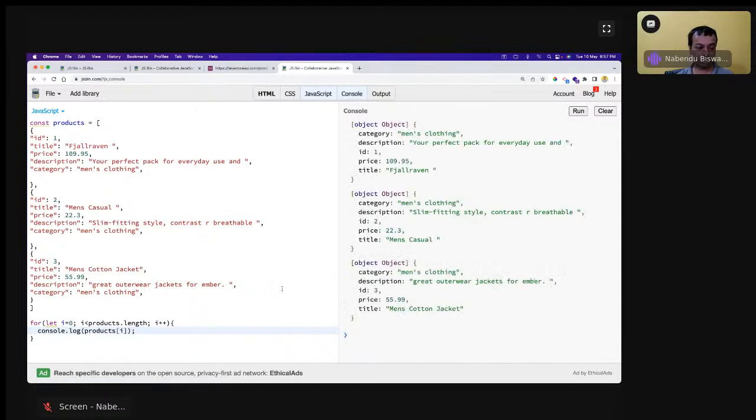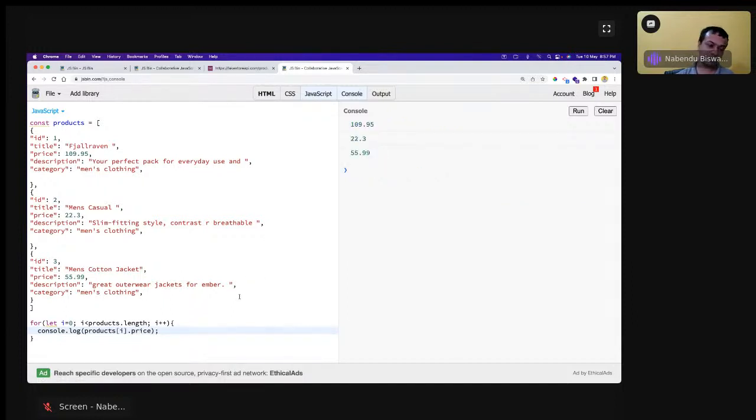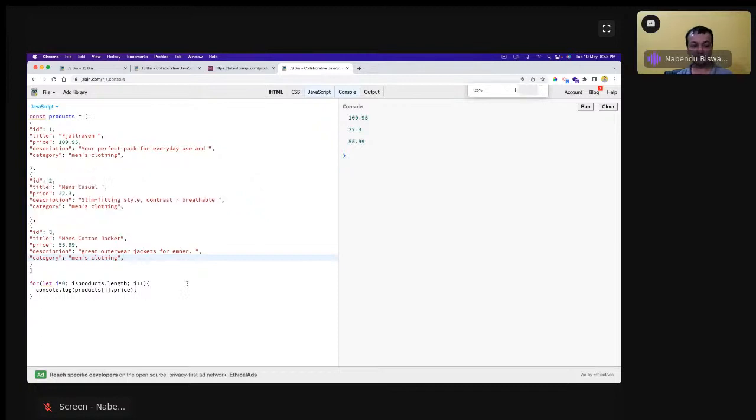So it will give me all the objects, but I don't want all the objects, I want the price of it. So I'll do a dot price, and I'll get all this price. So the for loop is okay, but there are some other ways also to iterate over anything. There is another loop known as a for of loop, and this is the traditional for loop. We have a for of loop, and we have a for each loop also, which I'm going to type.